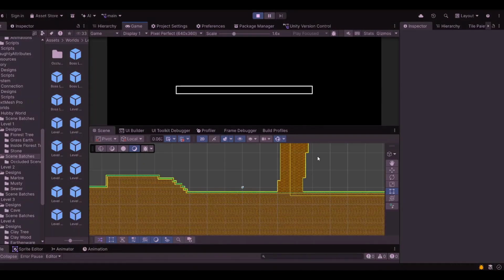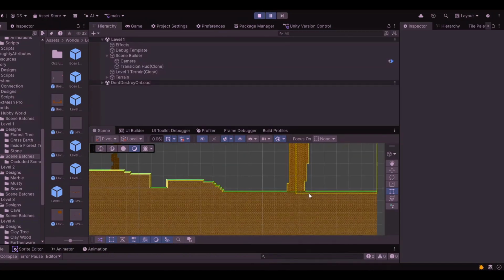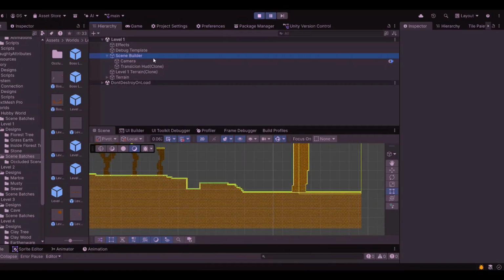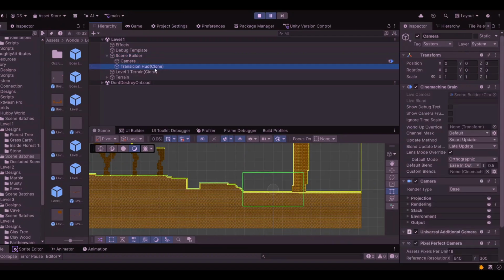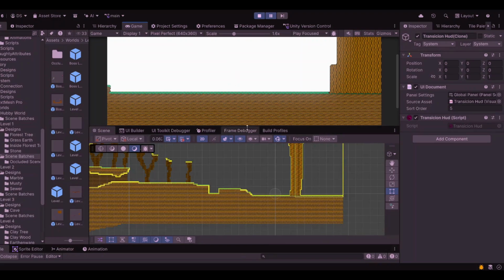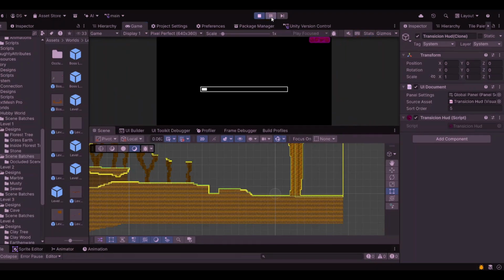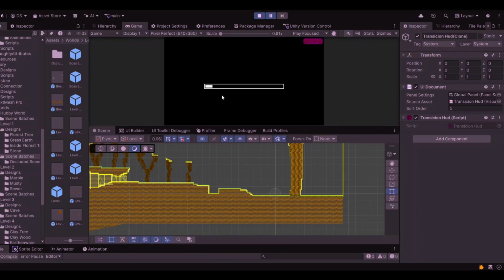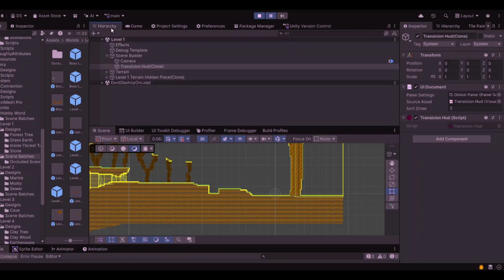As you can see, the game already started. We have the scene builder here with the camera and the transition. Remember this transition here. I'm also going to go to the game here, and this is the transition. These are not part of it here. This here is used for the debug template.